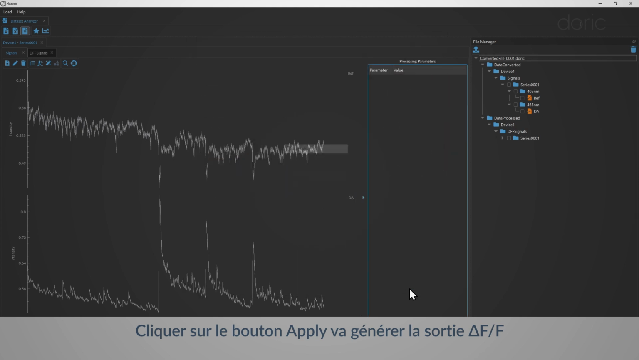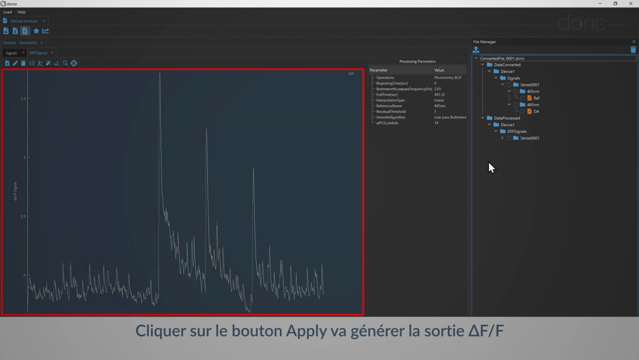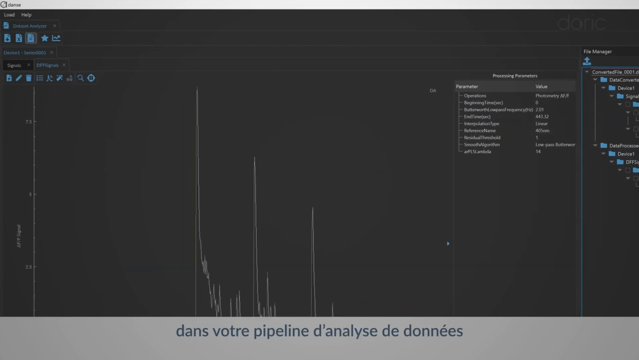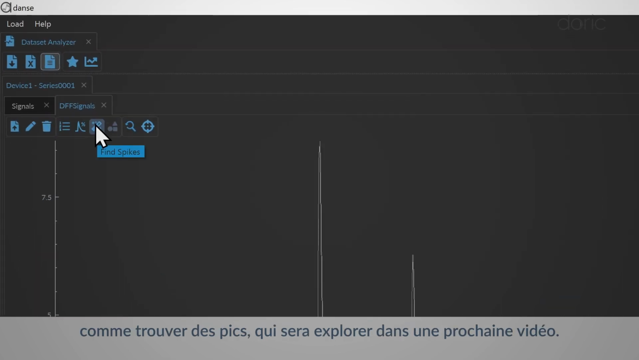Selecting the Apply button will generate the delta f/f output, which is automatically saved in the data processing folder. You are now ready for the next step in your data analysis pipeline, such as finding spikes, which will be covered in the next video.